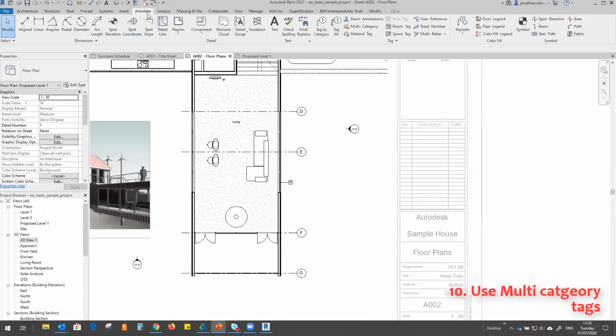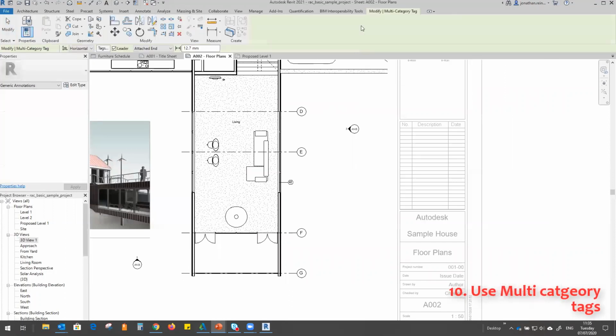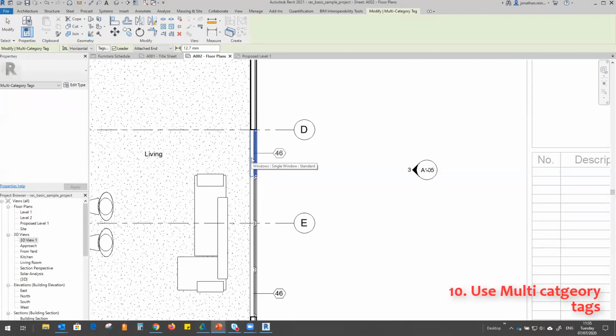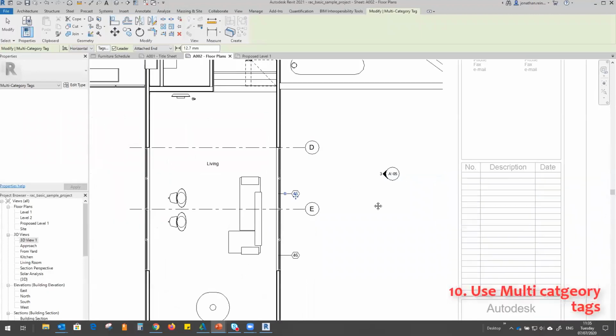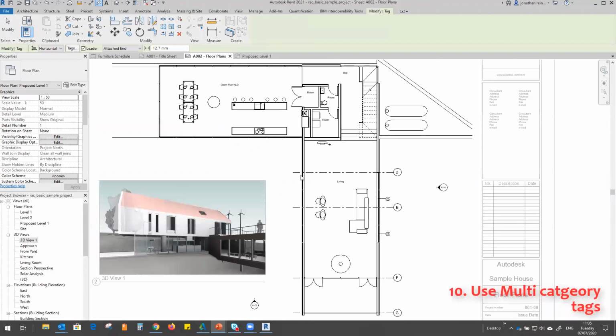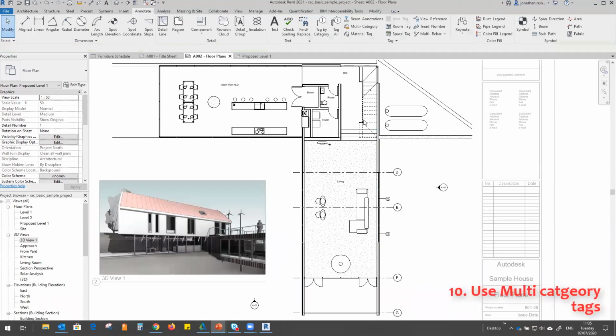So using a multi-category tag, if you go to your Annotate tab and go to multi-category at the very top of your screen, in this particular project there's one loaded in already. If I hover over a window, we can see that a number comes up, the number 46, and that's just the type of that window. If I was to hover over another object, for example, I'm going to right-click on this, create similar, it won't find it on that. So what I'm going to do is create a multi-category tag from scratch.